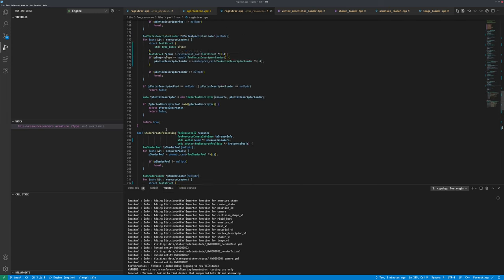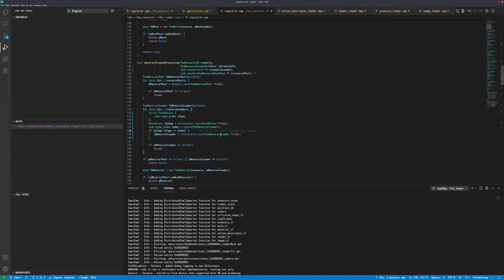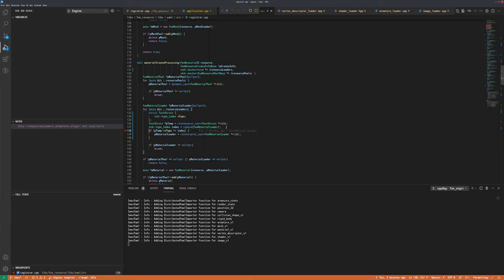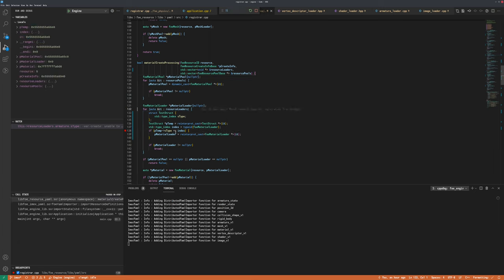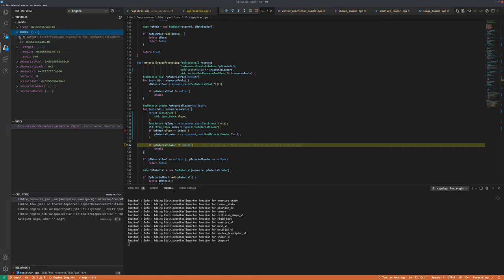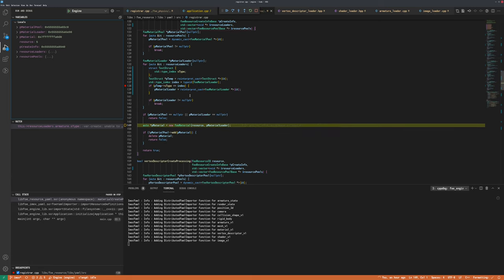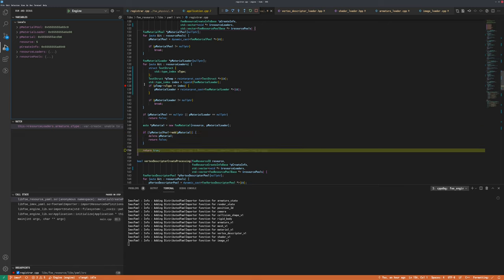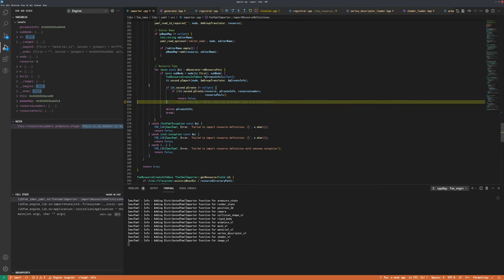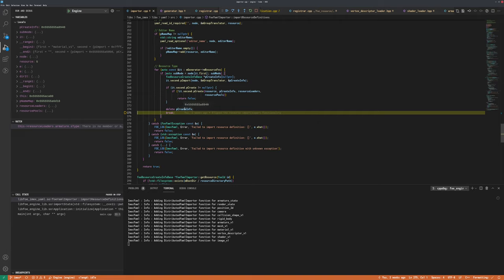Did material loader just not happen? I mean, it has to exist. I know it does. We're here. Okay, got it. Break out, we create the resource, that's great. We return true. We delete the create info.